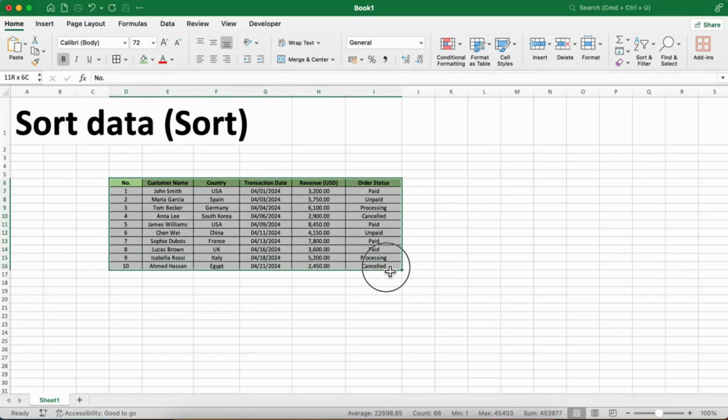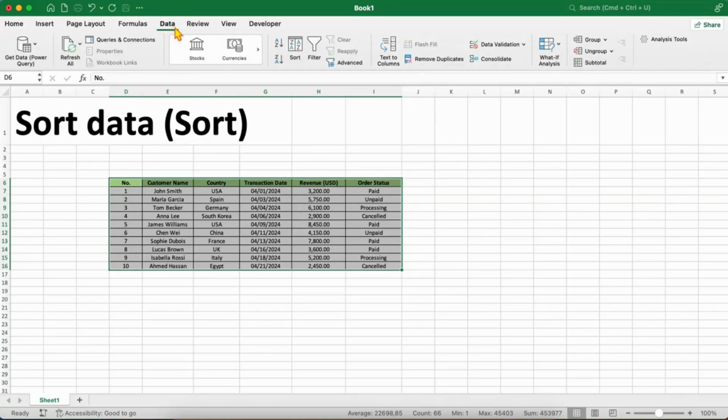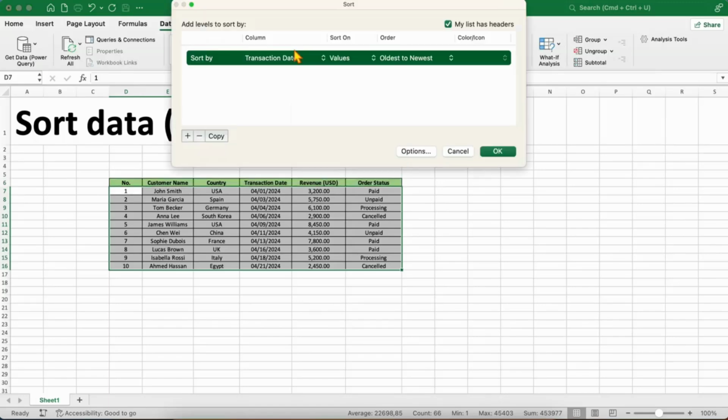Let's start by selecting the data you want to sort. You can either highlight the entire data range or simply click on any cell within your data set. After that, go to the Data tab in Excel and click Sort.